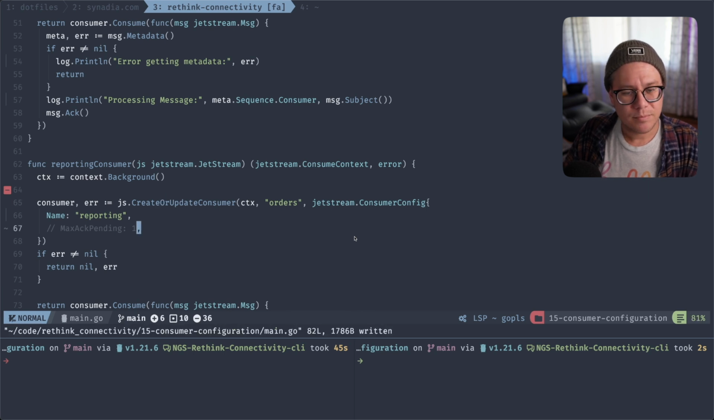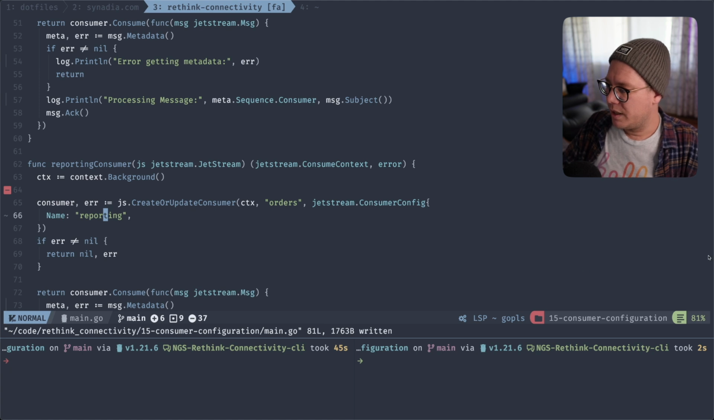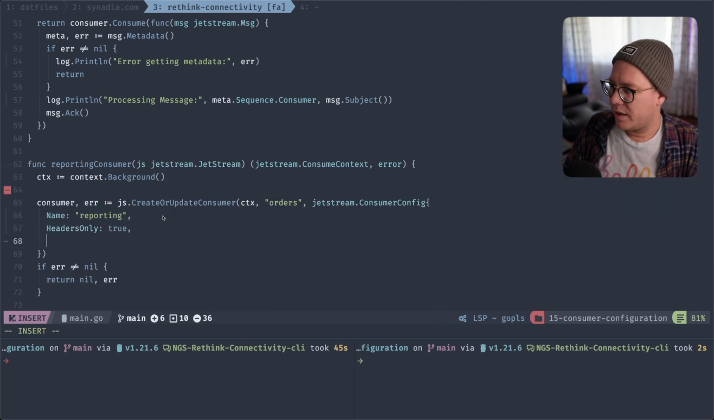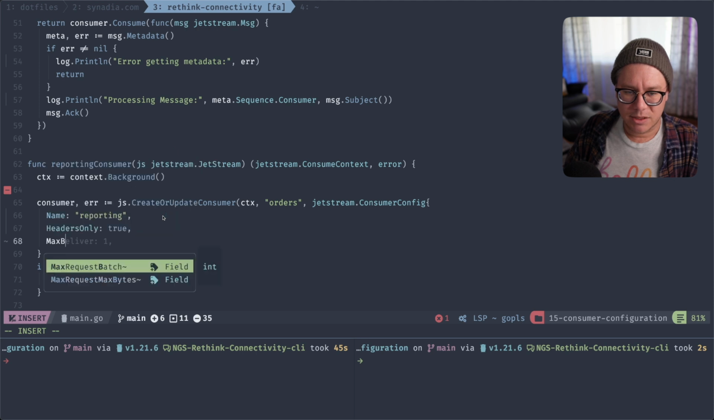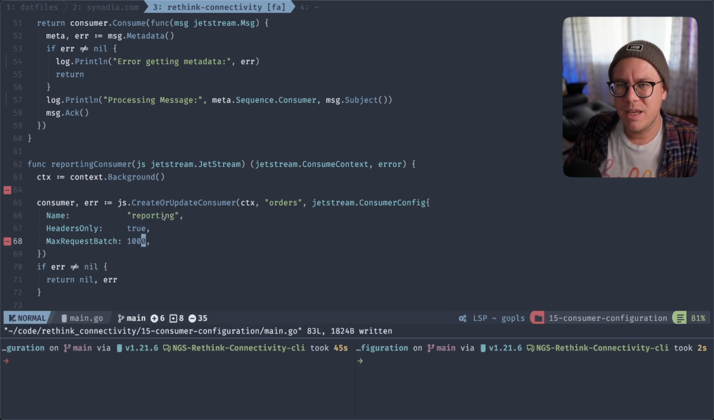Okay, so what we want to do with this ephemeral consumer called reporting is quite a bit different than what we did inside of the event sourcing one. So we want to say headers only just to save some bytes over the wire. We're also going to say max request batch. We're going to bump this up to 1,000. And this means when it goes to fetch things, it's going to be like, hey, give me up to 1,000 messages here. This is just going to make getting messages much, much quicker.